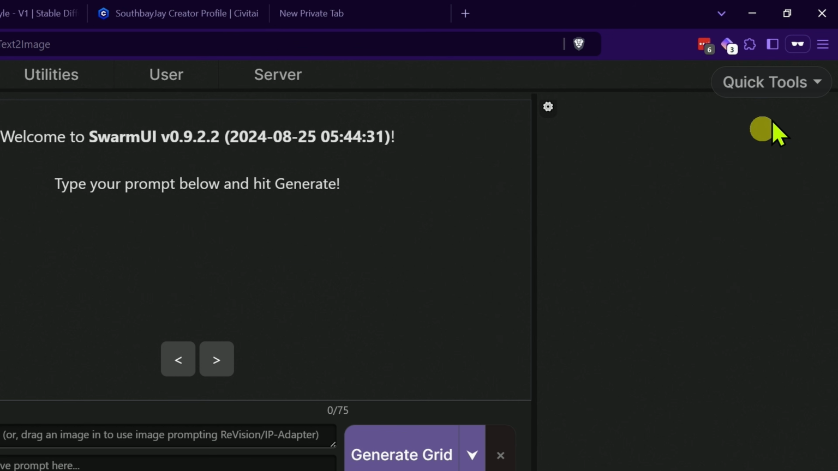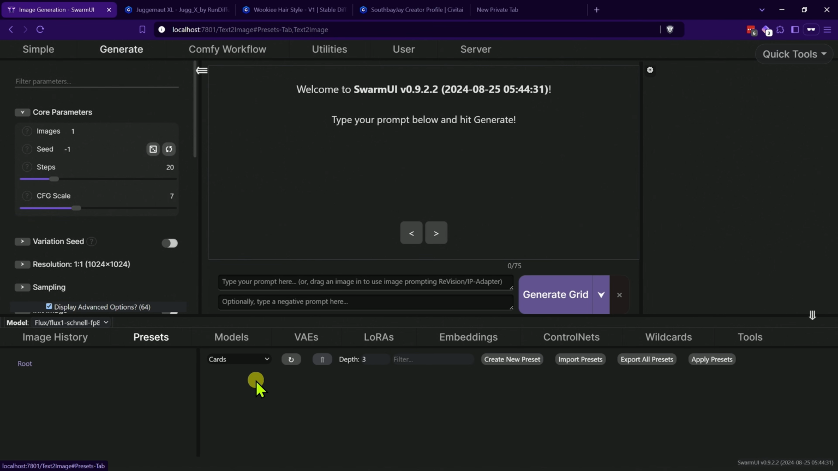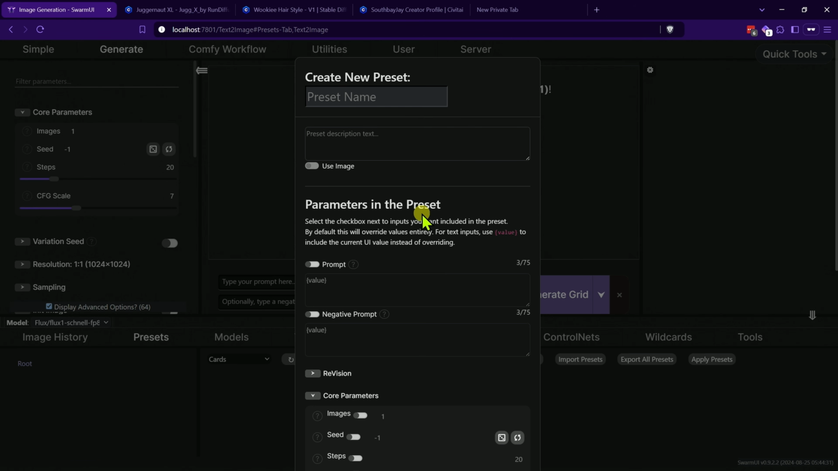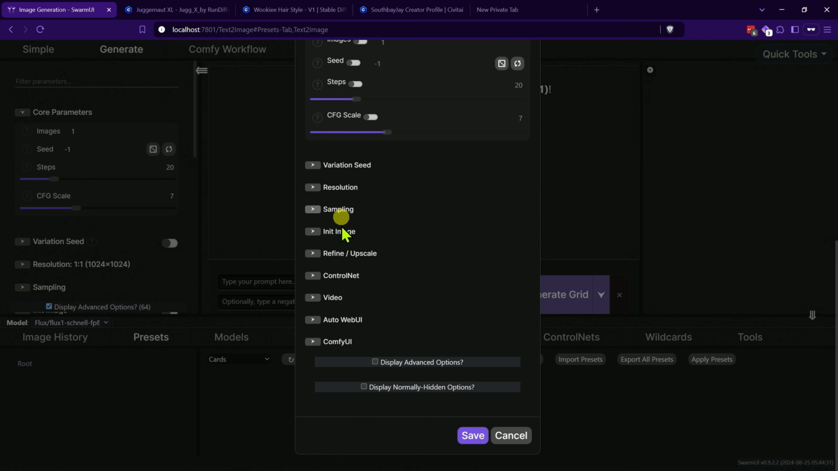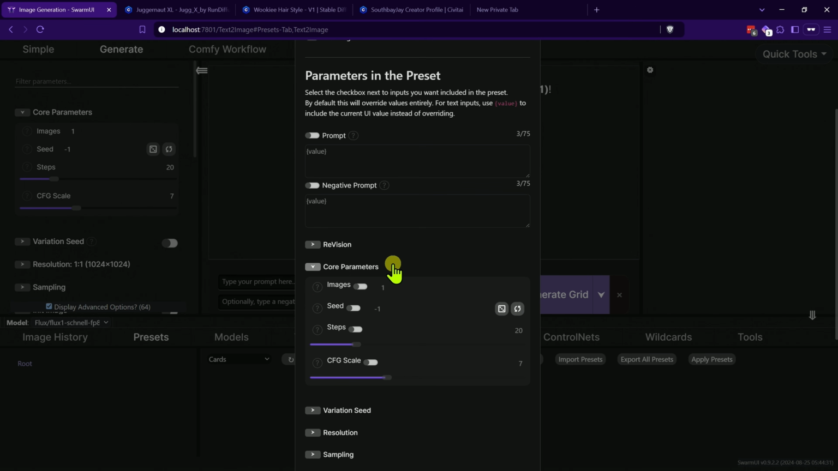Then we have up in the top right, we have our quick tools where you can reset the page layout, reload the parameter values. Do get in the habit of learning to use some presets and creating them, because if you do create presets, you can set all sorts of stuff in here. These are all the settings you can set up, and that way you won't have to remember all the different settings. You can have one for Flux, one for Stable Diffusion, whatever, and choose those.